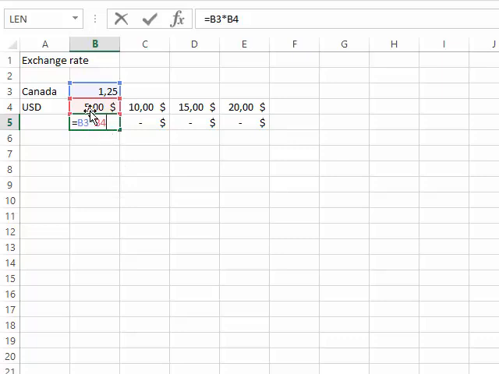So B3 is always my problem here because I want to fix that. B4 is always the cell on top. There's always some values available. That's fine. I always want to find my exchange rate in B3. I need to fix this. There's 4 possibilities. Now I could leave it as is, but you know what happens.